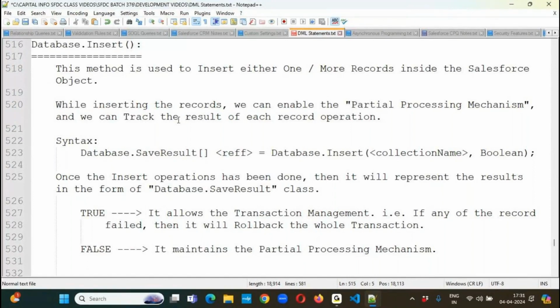Now let's see. Basically, database.insert is a ready-made method which has been given by the database class. By using this database class, we can connect with our Salesforce objects through programming and we can perform all the DML operations and the SOQL queries also. That means both import and export operations we can do on your Salesforce object records through the database class. As part of this database class, we have a method called insert method, which can be used to insert the records inside your object.